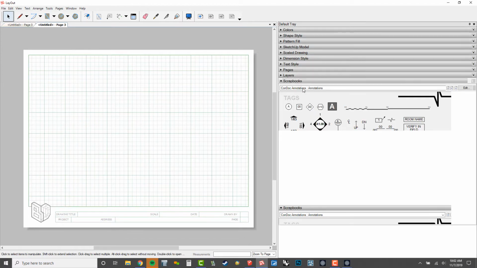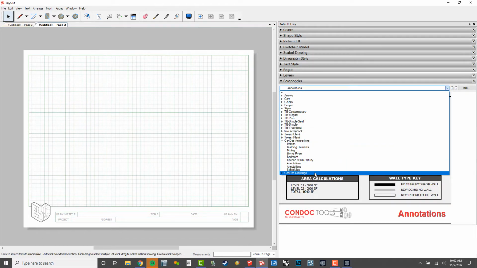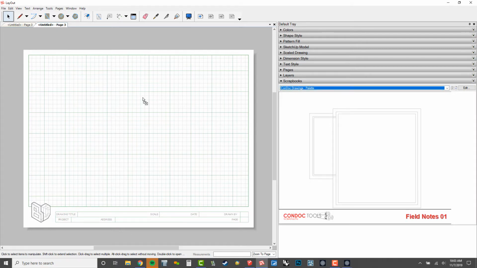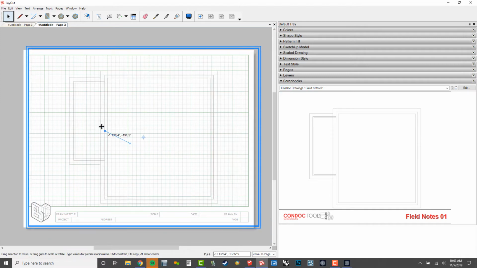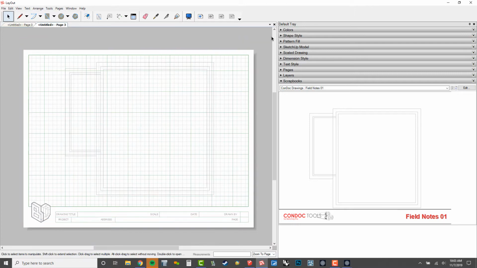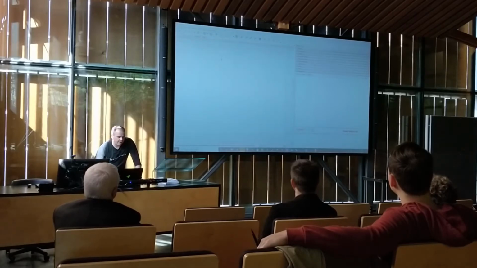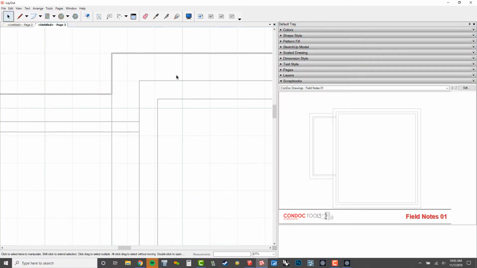Now, over here on my scrapbooks, I can go to my Condoc Drawings scrapbook. This is where all of my Condoc drawings live, and I just drag and drop. So that's the easiest way to think of it: Condoc automates the connection between SketchUp and Layout. You can see that for this one, I even made the style just a little bit different. I made it a light gray because I want it to really fade to the background.